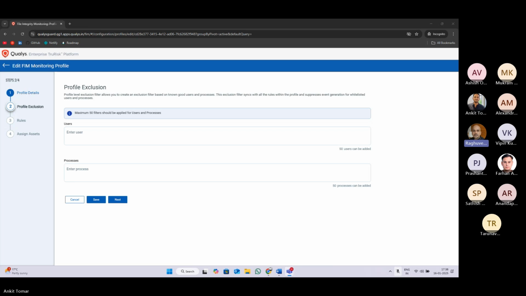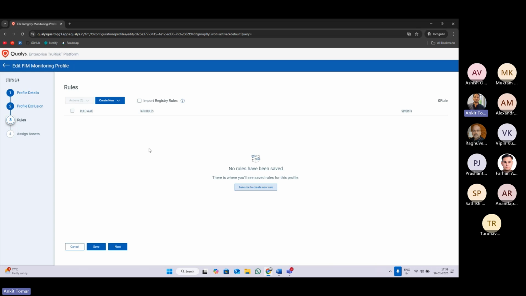So that's where exclusion comes in the picture, that these users and these processes are trusted users and processes. Please do not include them when you perform your file integrity monitoring checks. That's the logic here. Is everyone with me on this logic? This logic will help you reduce false positives. Yeah, move on. So next part is creating rules.